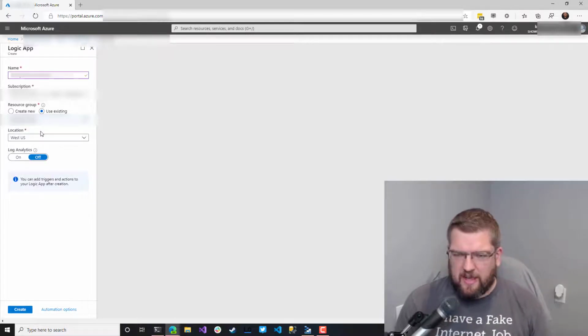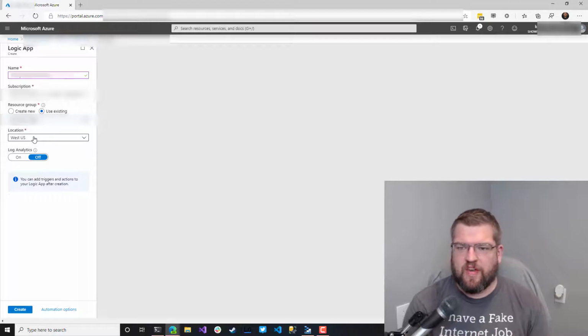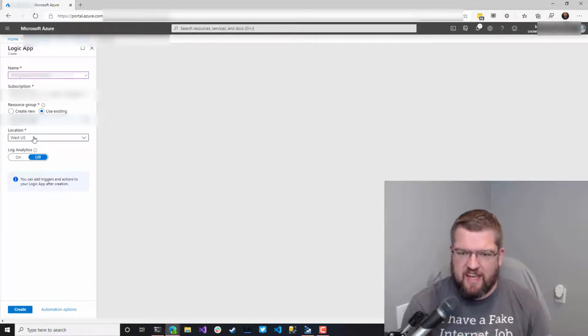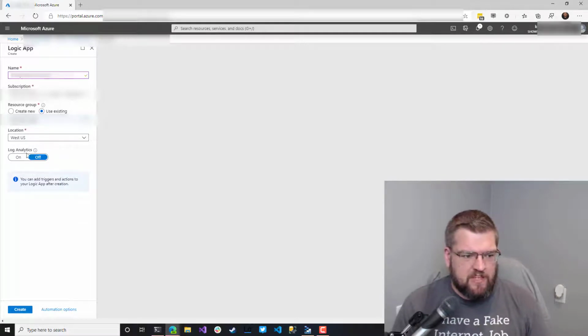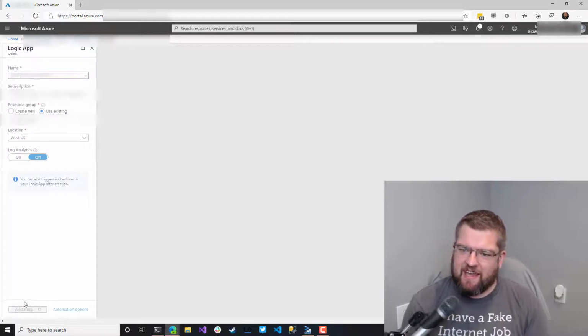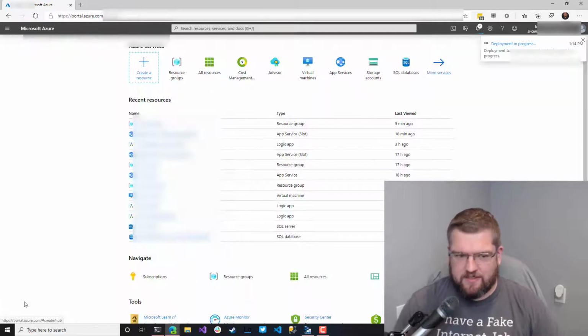Make sure your Logic apps are in a similar location. Or if you're connecting to other resources, like Blob Storage, make sure your location is in the same place as the storage that you're connecting to. If not, you might have to deal with some egress issues. Not a particularly big deal, but just something to be aware of. Say create, sit back, and wait a couple minutes.